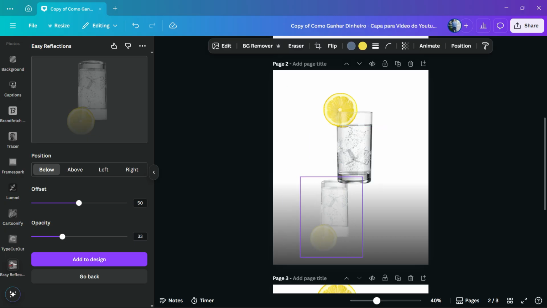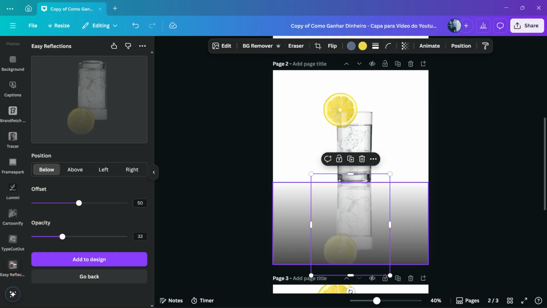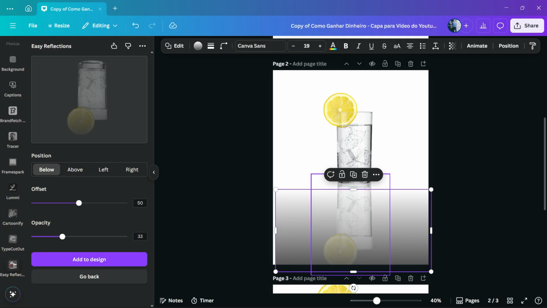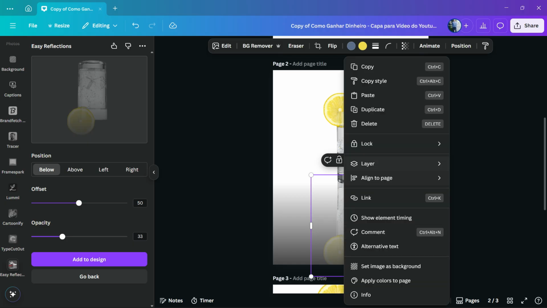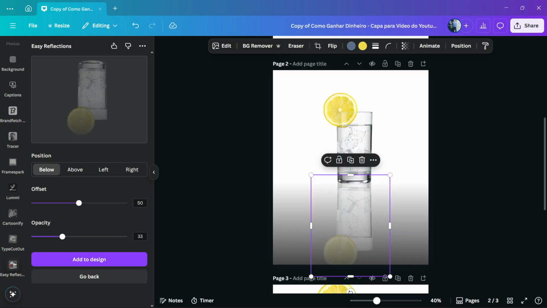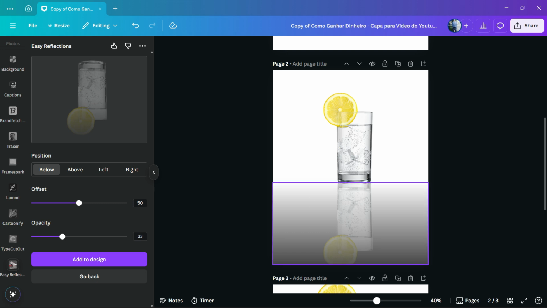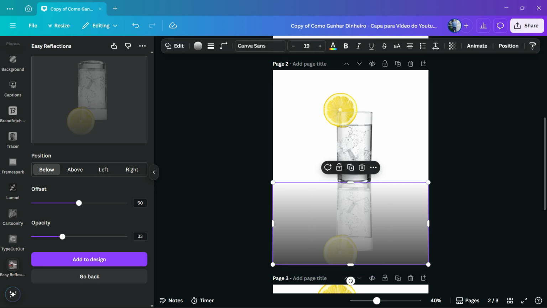Let me remove one. Then all you have to do is position. Just like this. And scroll down until you find the option that you wish. Move it back. Just like this, and here is the result you got.